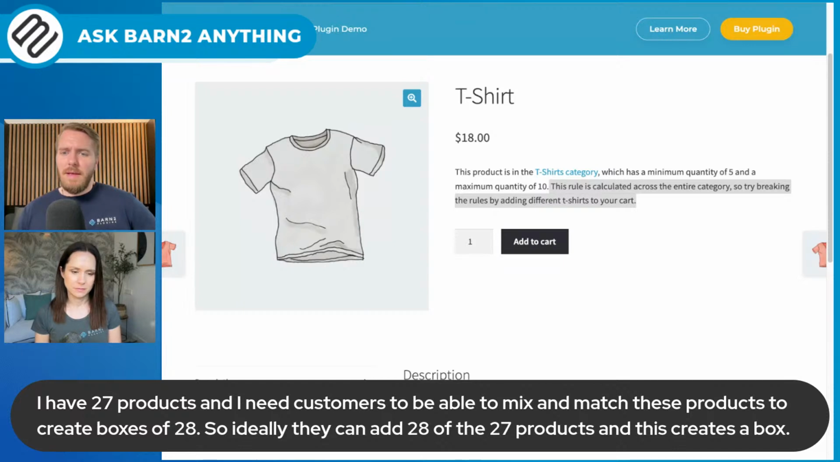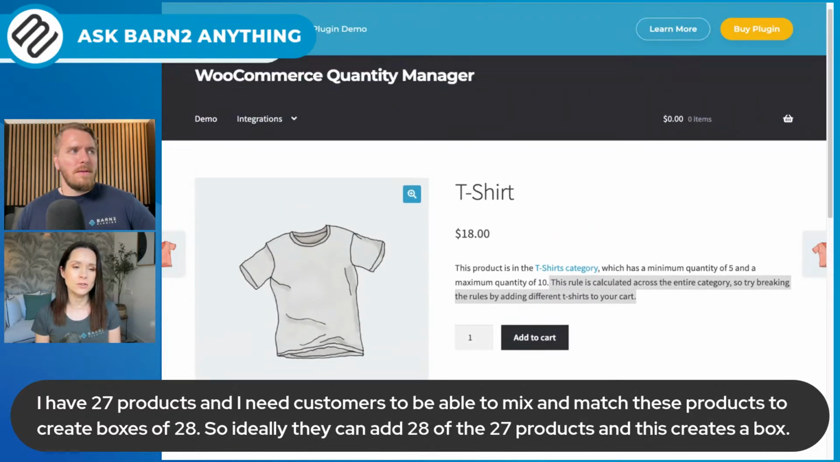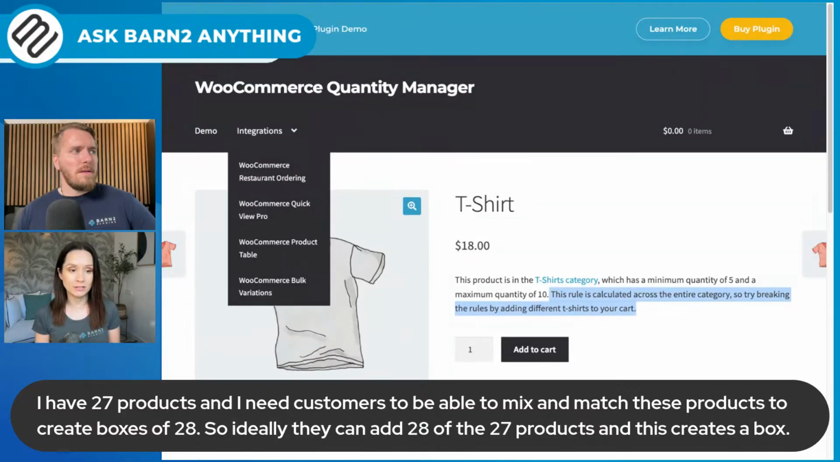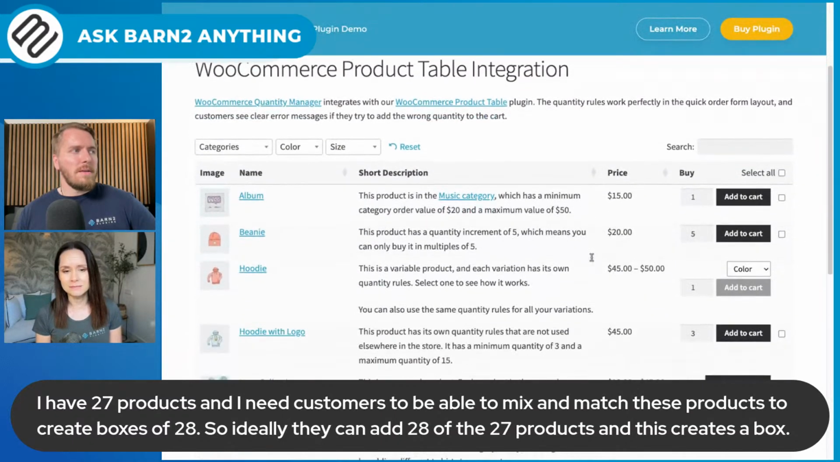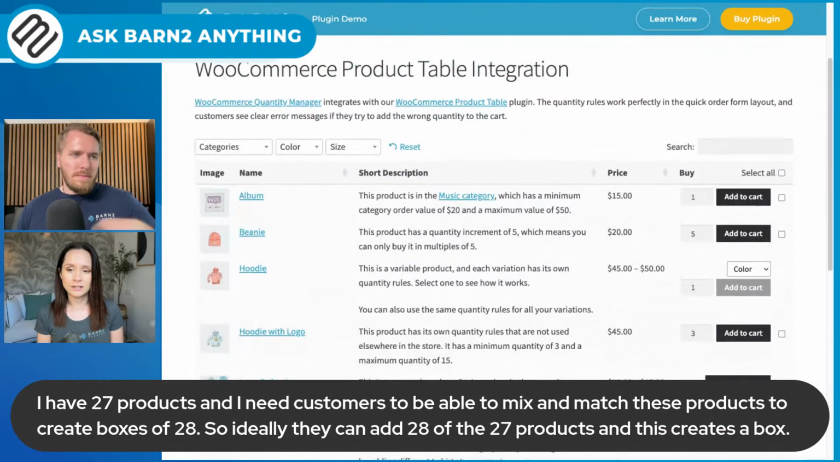Yeah. So Quantity Manager works with our Discount Manager plugin. So you can change the price based on quantity using Discount Manager, which we discussed earlier. I think there's no demo for it because it's not visual in the same way. But that would work. So they all work together.